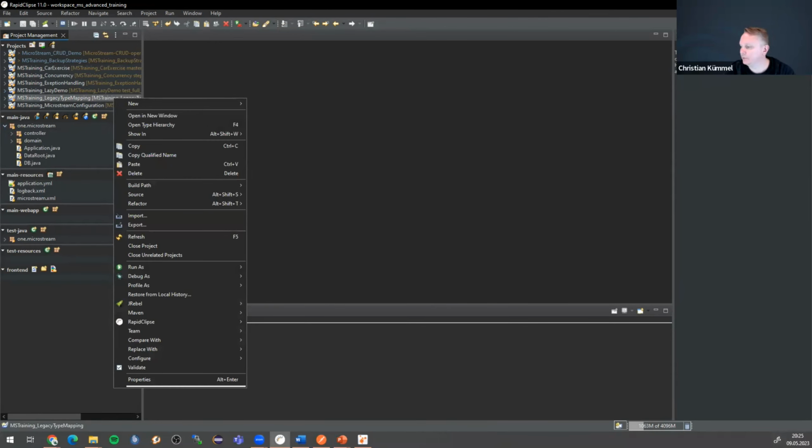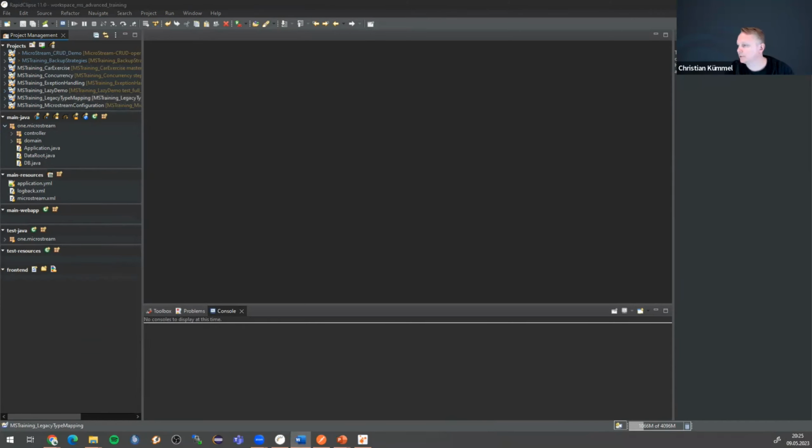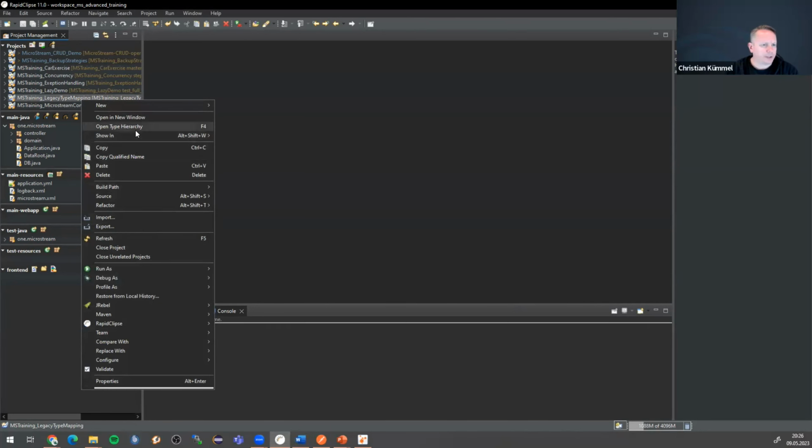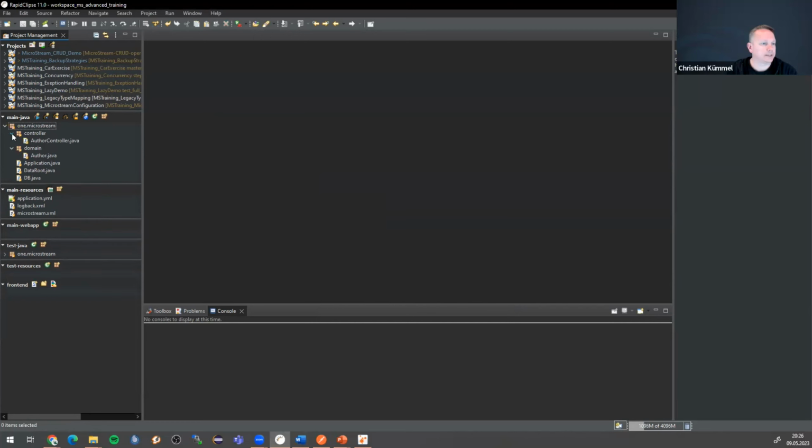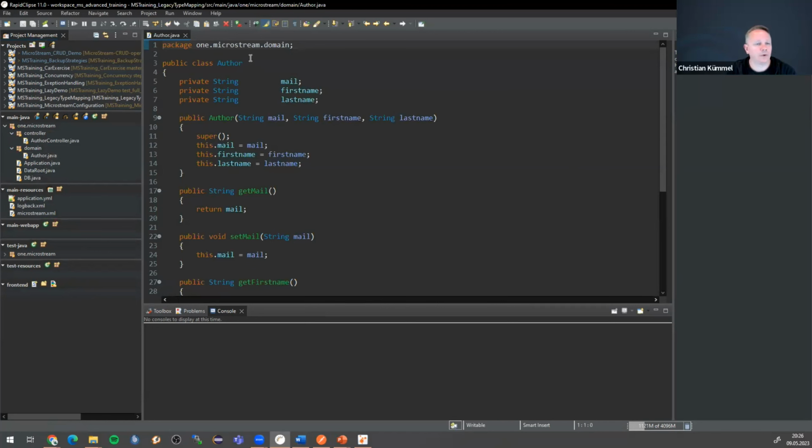Let me share that with you. It's called legacy type mapping. This is the link to the repository. There are 3 different branches in that project. Let's start on the master branch. We are already on it. And let's have a look at the domain object, which is just one author object with 3 different strings: mail, first name, last name. That's all we need. Really straightforward class.